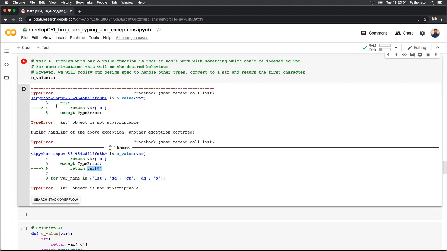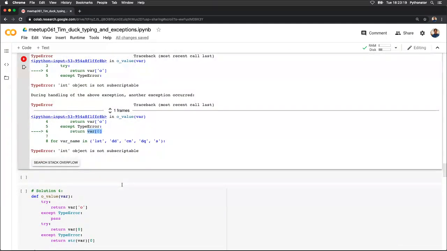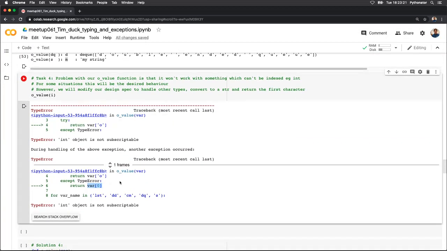Okay, in fact, if you read the whole error up here, it goes, the int object, during handling of the above exception, which is this one here, the type error, another exception occurred. So the handling is what's in the except type error clause, and that's where a second exception occurred. All right, so what are we trying to do?